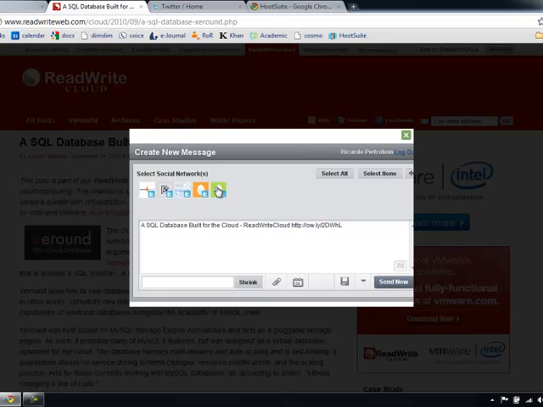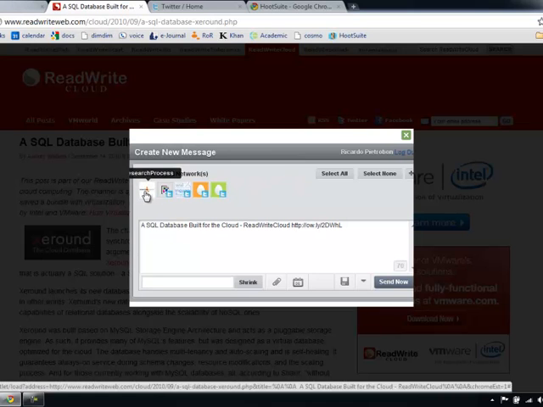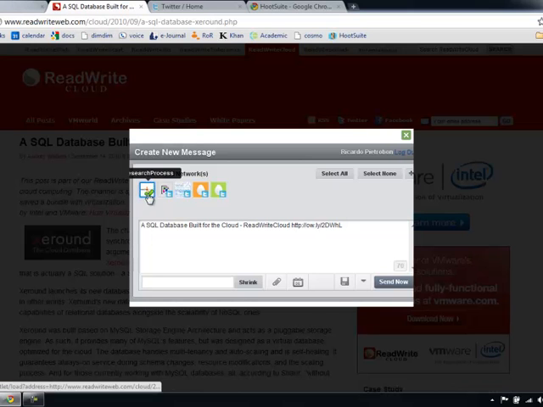And now, because I have several Twitter accounts, I need to choose in which Twitter account I should post this. So I'm just going to select the research process. Notice that there's a little green check here for my Hootsuite. And then I'm going to say send now.